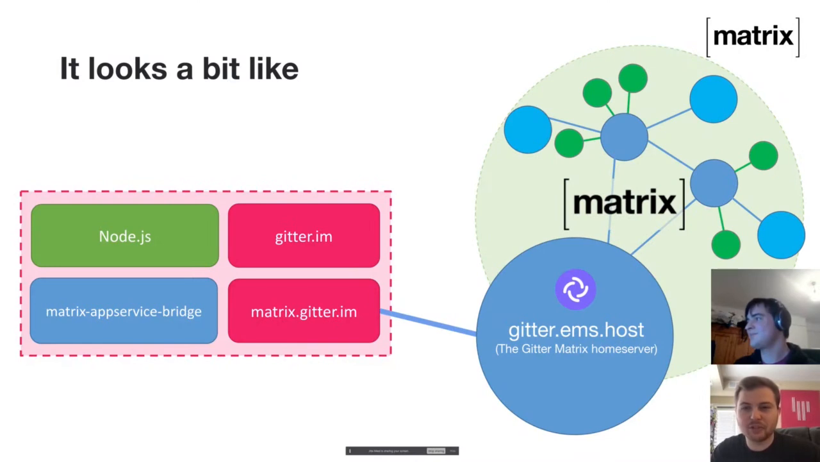Those matrix app service bridge listeners are exposed via the matrix.gitter.im subdomain and communicate with the Gitter Matrix home server on EMS. So we just have an Nginx config that serves that subdomain over to the matrix app service bridge port, and then we decided to host the Gitter Matrix home server over on Element Matrix Services, EMS, which takes all the hassle out of setting up and managing your own server.